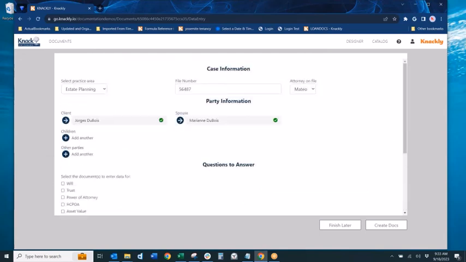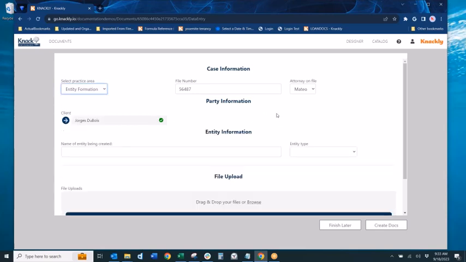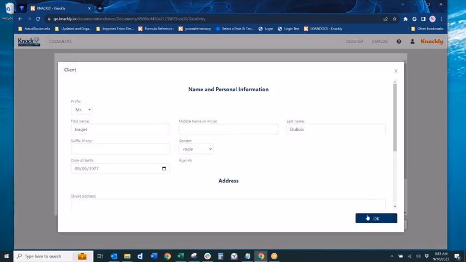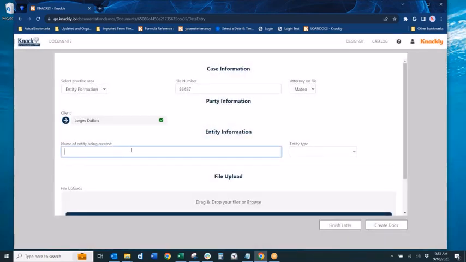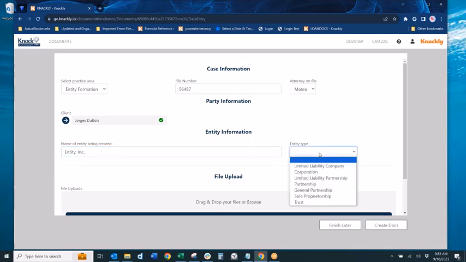And so we've entered our estate planning information, but if you select entity formation, then you see that different information is going to pop up. I still have client because I still have a client in this entity formation, but now I have the entity name and entity type showing up instead because that's what's relevant to entity formation as opposed to what is relevant for estate planning.